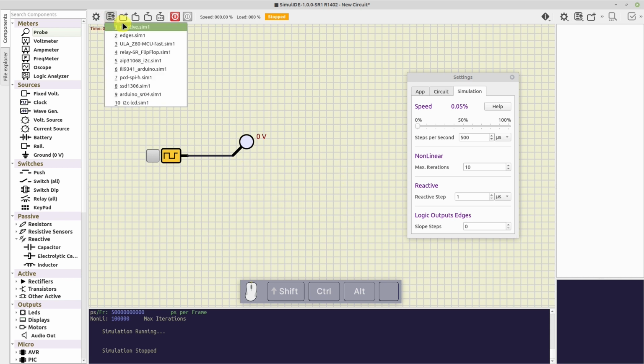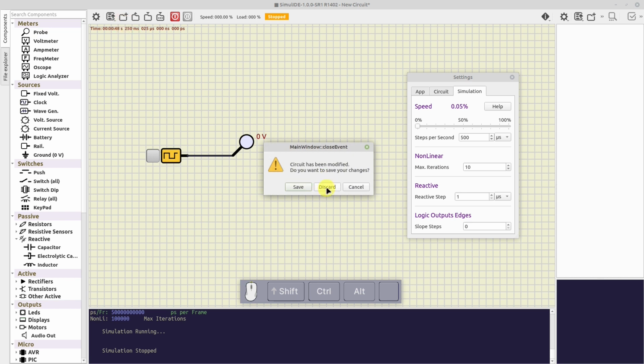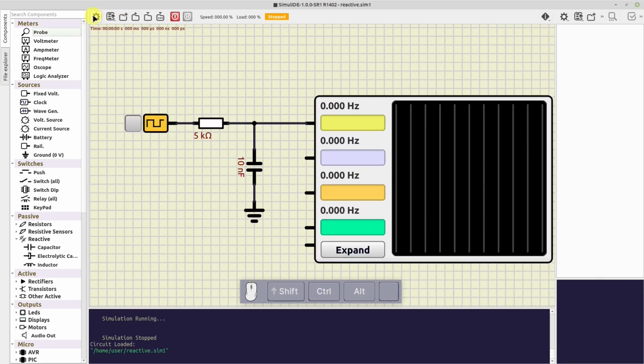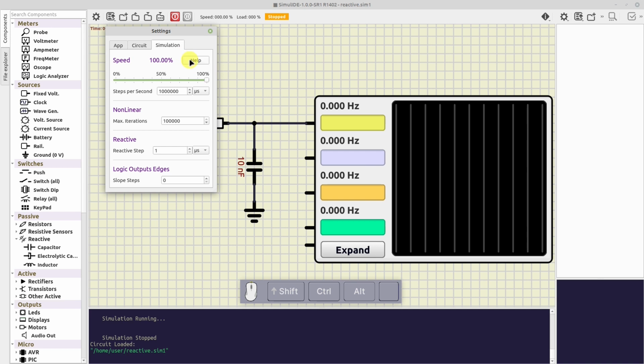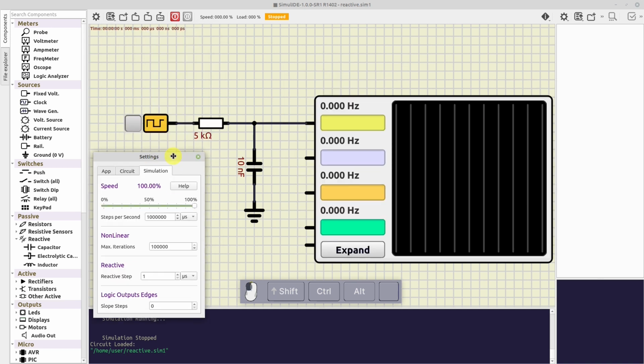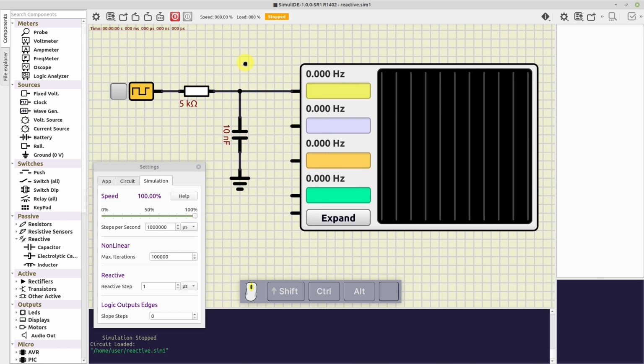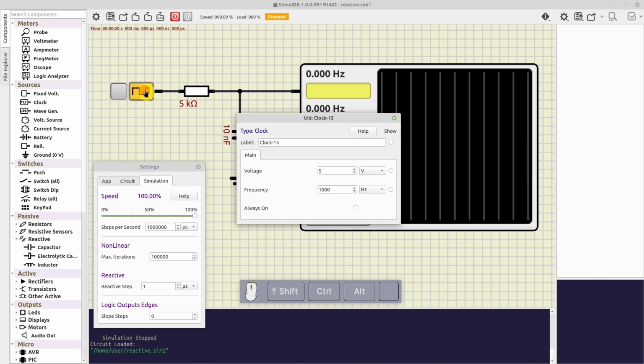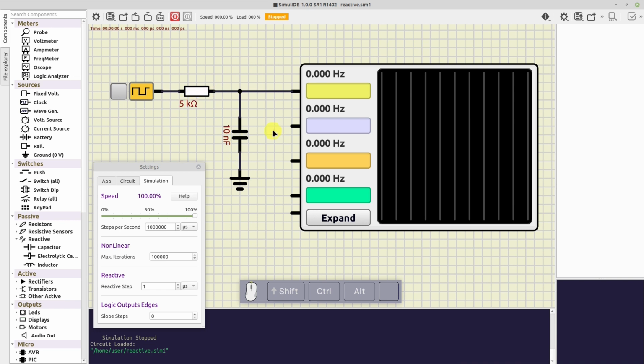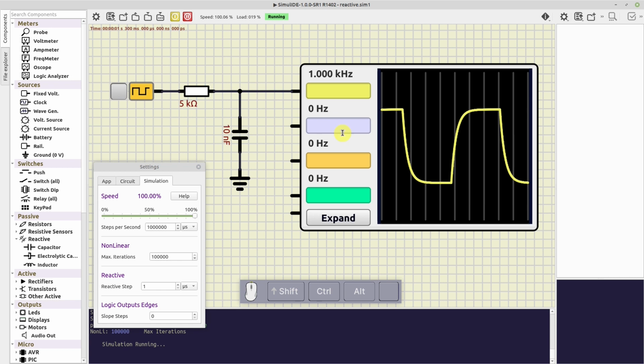Now let's go with the reactive step. This one determines the speed at which reactive components are updated. Let's see it in a circuit. Here we have a clock and a simple RC circuit. If we turn it on, we see the usual charge and discharge curves, nice and well defined.